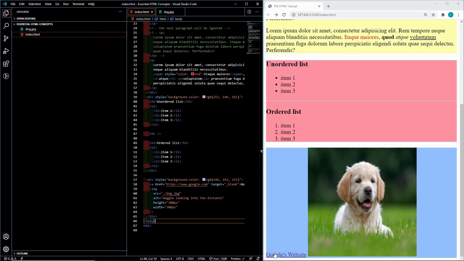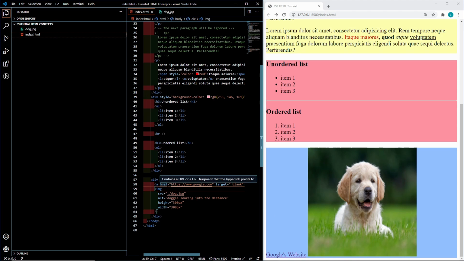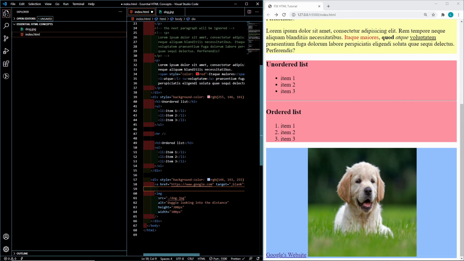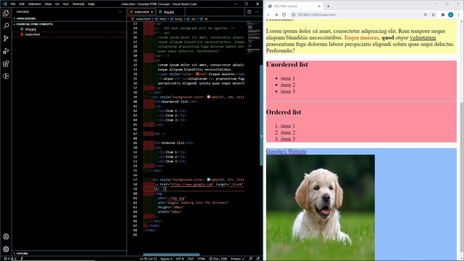But you can see that the link and the image are on the same line, so what can you do quickly to move them onto separate lines? Adding space will not do anything. You can see I saved, nothing happened. But what you can do is you can have a BR tag, which again is self-closing, like the HR tag and the image tag. And BR essentially adds a line break to the elements. You can see the link is now above the image.